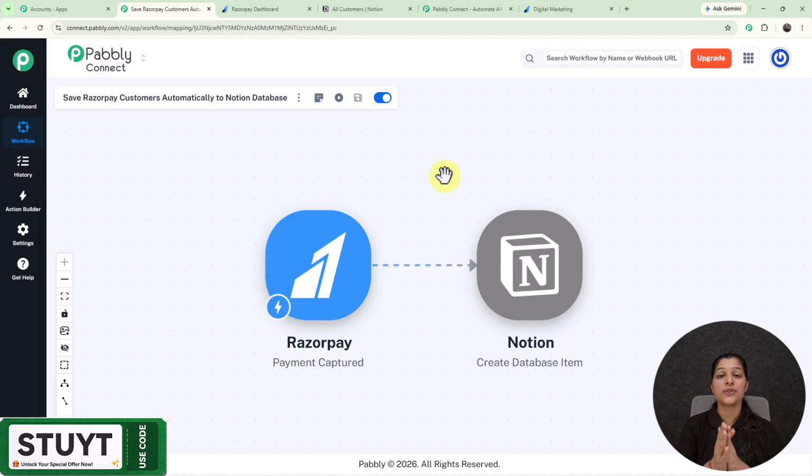So now you can also create a database for your customers likewise by just using this automation tool. And you have to do it once and it will run forever. So now you don't have to manually create the database again and again and waste your time on these manual tasks, because Pabbly Connect is there for you.